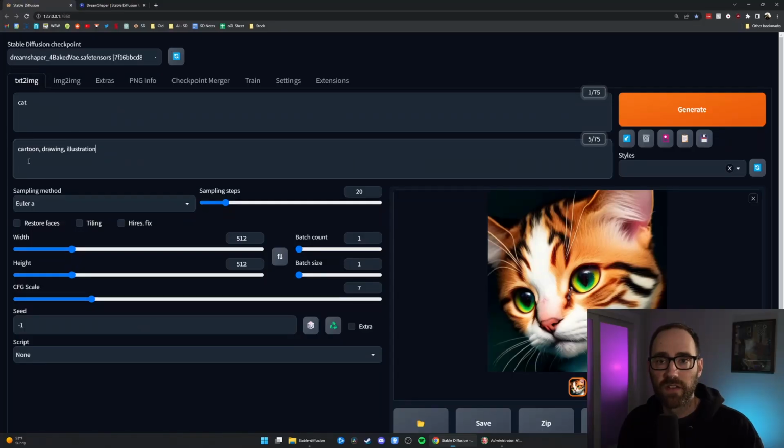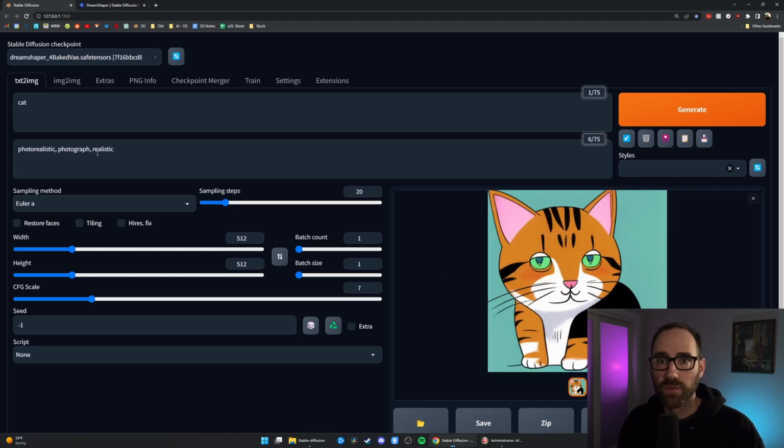Or if you're noticing your generations are showing up with something you don't want to see, then you can put that in this box. In this basic example, I just added in cartoon, drawing, illustration to get something a little more photorealistic looking, and you can see my generation is more photorealistic. I can swap that out with words like photorealistic, photograph, realistic, and then get something that is completely illustrated and cartoony looking.